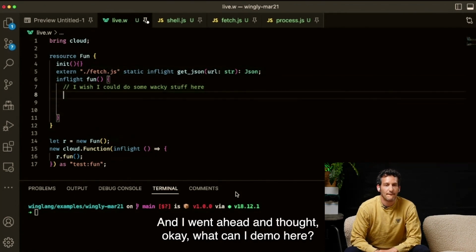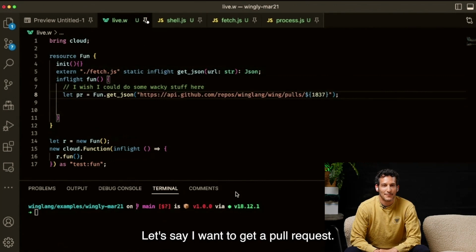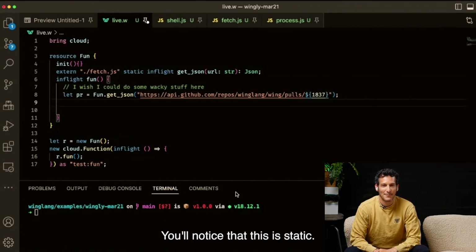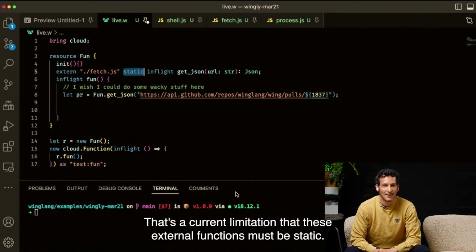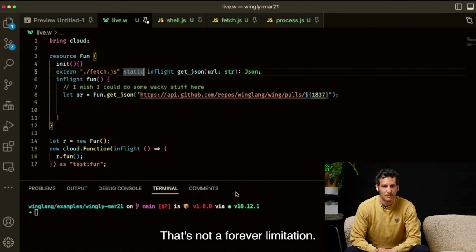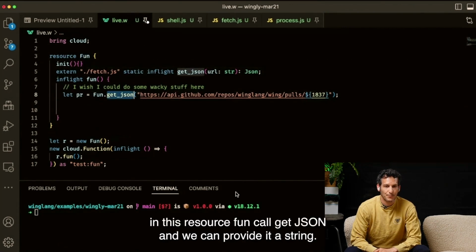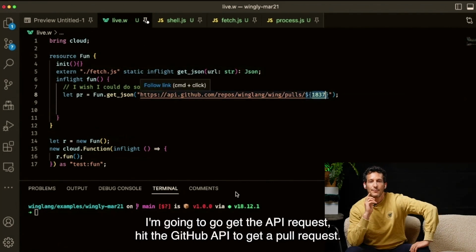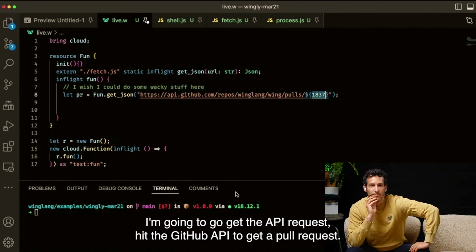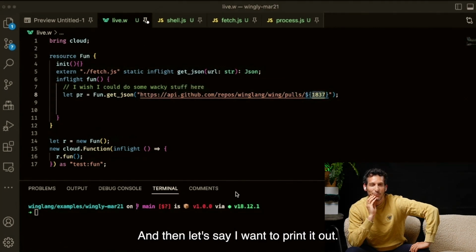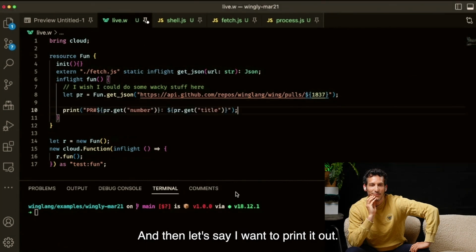And I thought, okay, what can I demo here? Let's say I want to get a pull request. You'll notice that this is static. That's a current limitation, that these extern functions must be static. That's not a forever limitation, but currently we're saying, in this resource fun, call getJSON, and we can provide it a string. I'm going to hit the GitHub API to get a pull request. And then let's say I want to print it out.